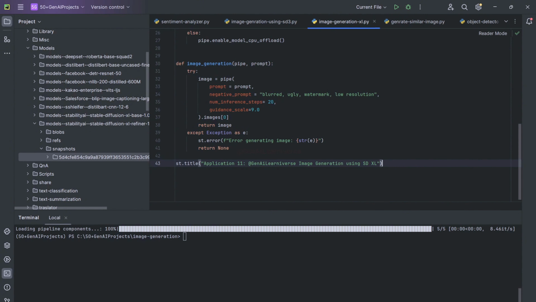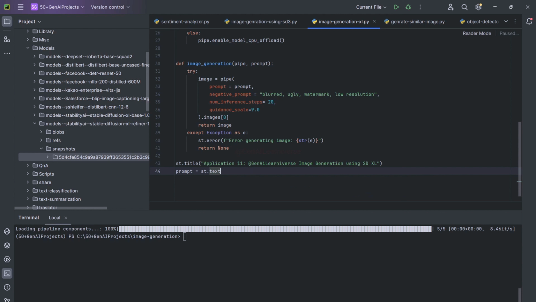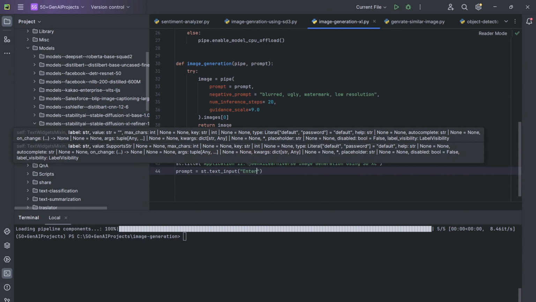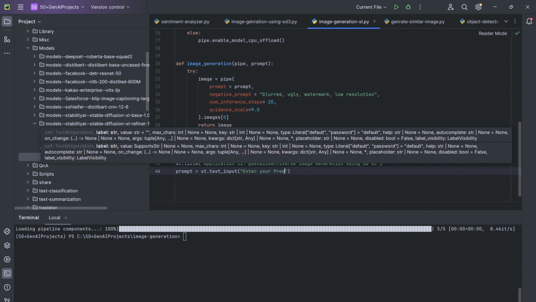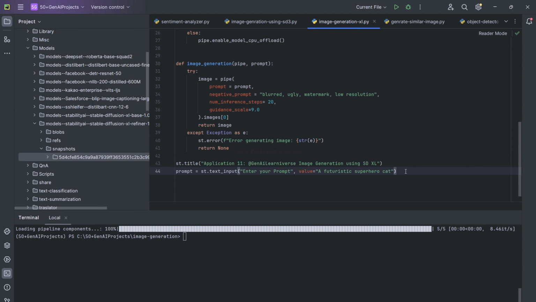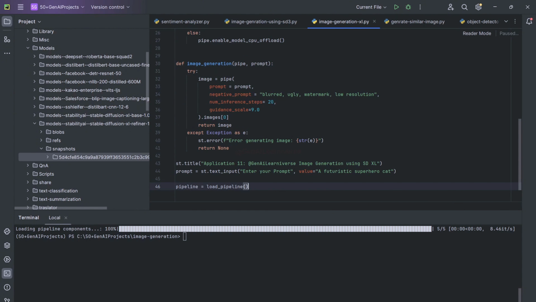Okay, then I'll select the prompt. Prompt is equal to st.text_input, and then I'll give it a placeholder text, enter your prompt, and I'll give a default value for now, for example, a futuristic superhero cat. Okay, so this is the prompt that I have written. Now what I'll do is load my pipeline. So I'll just call it pipeline is equal to load_pipeline.